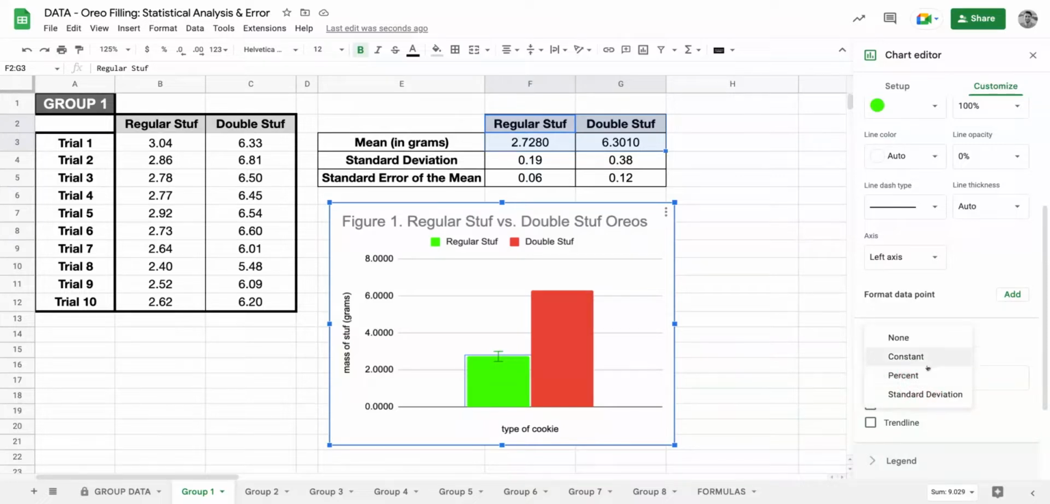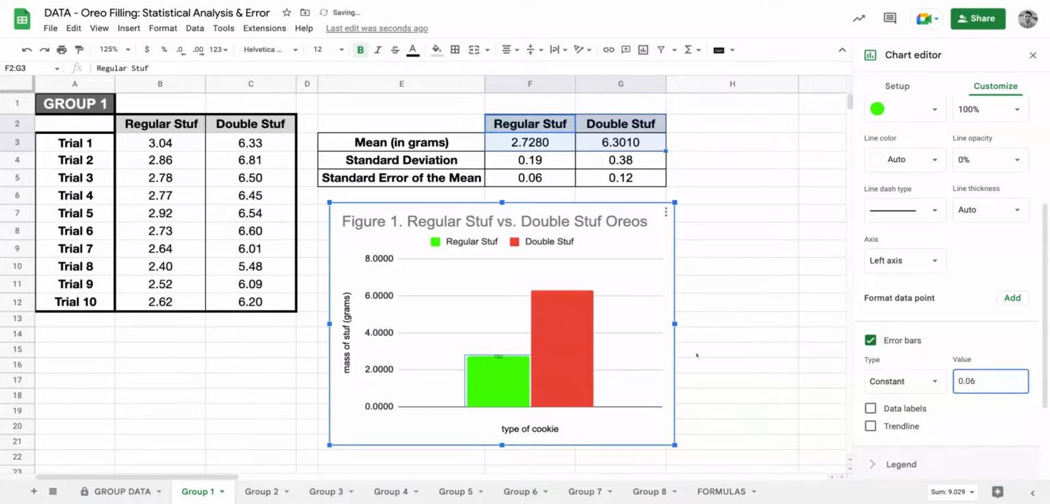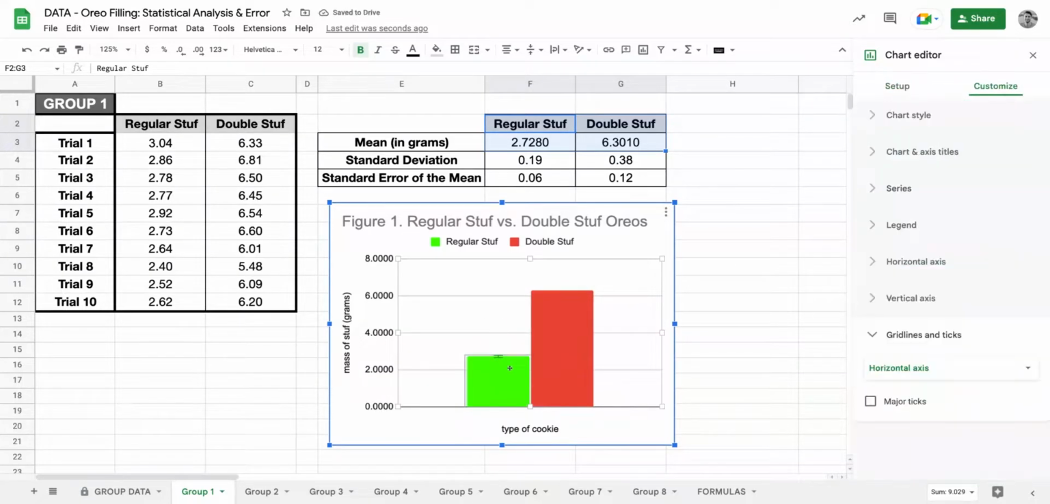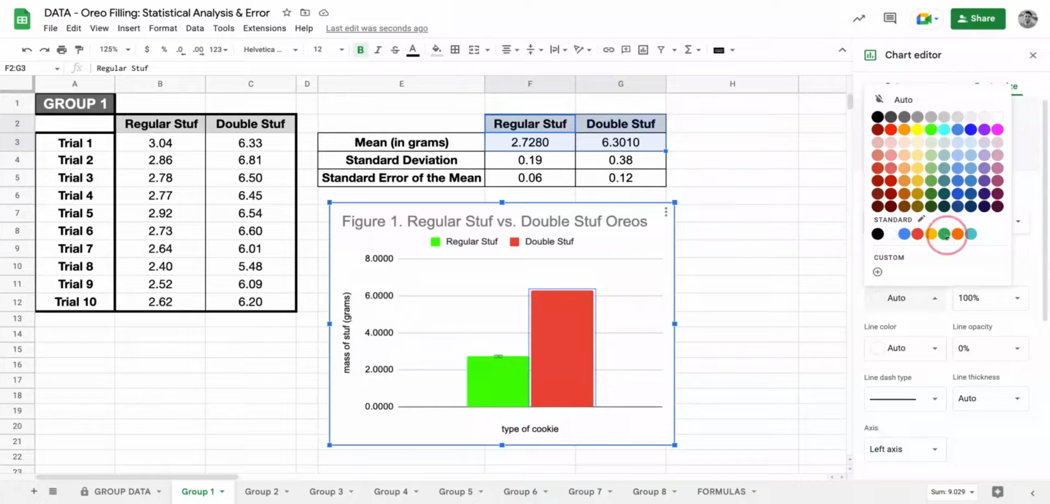But unfortunately, it's not an option if I want to choose standard error of the mean. So I'm going to hit constant. And then what I need to do is manually type in the standard error of the mean for the regular stuff Oreos, which is 0.06. So I'm going to just type in 0.06, and it should automatically update that graph so that it includes the error bar.